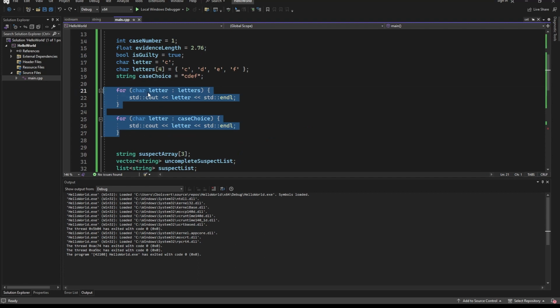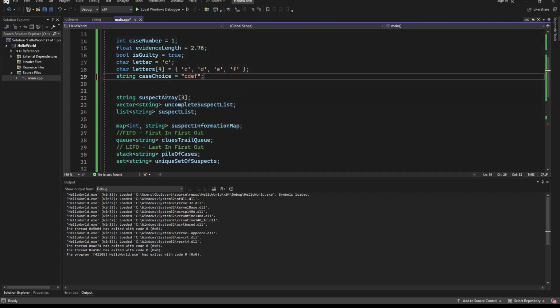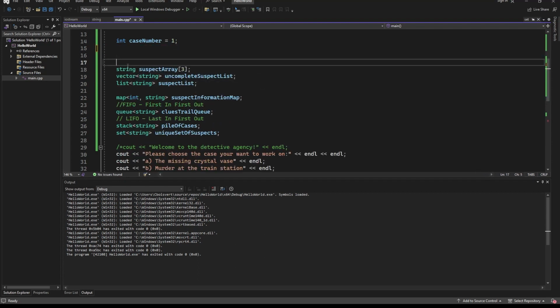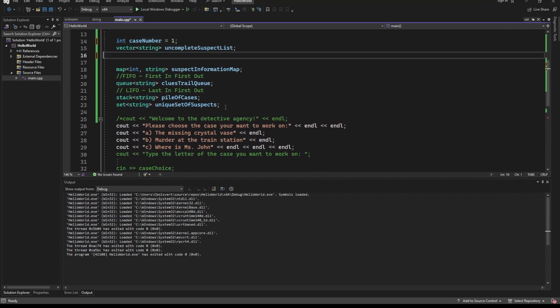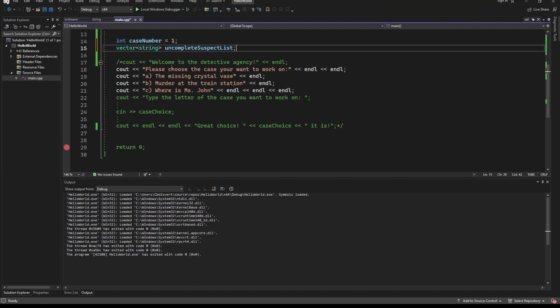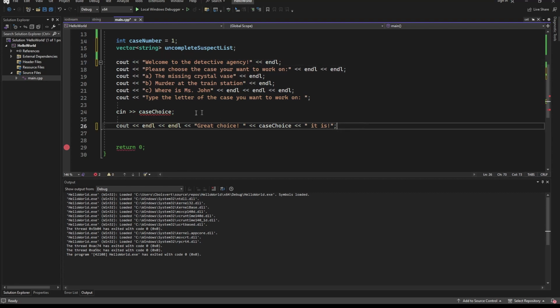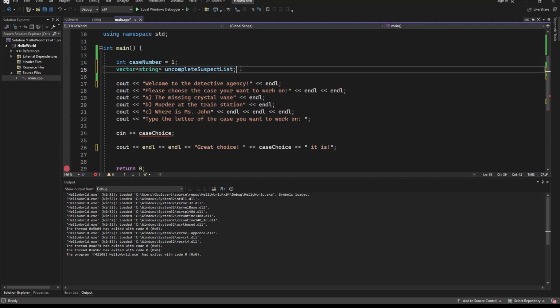So we're going to clean all of this here. I'm going to clean most of that. I'm going to keep the case number maybe, and we're going to keep the vector, but other than that, we don't want the rest. Let's go and do that. Here we go. I'm also going to uncomment this and remove this, we need the case choice.